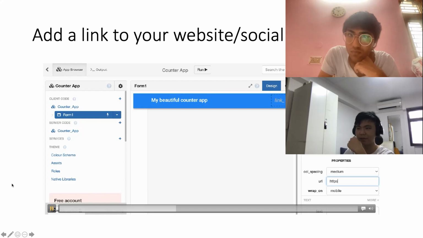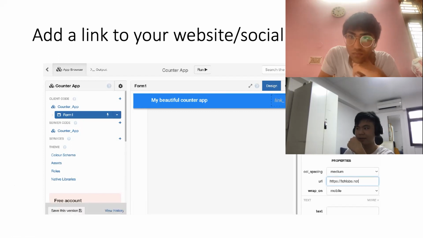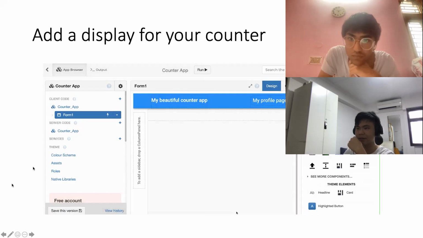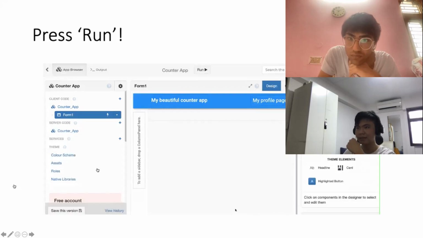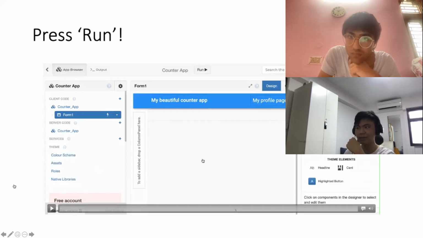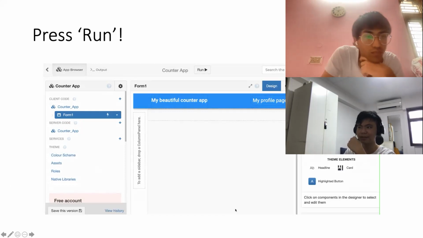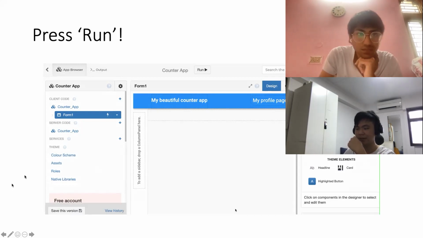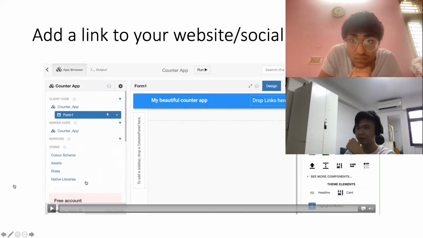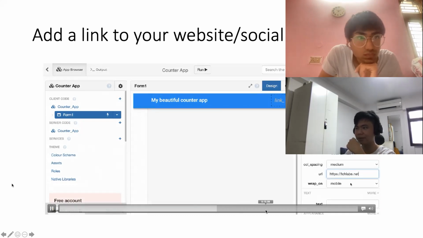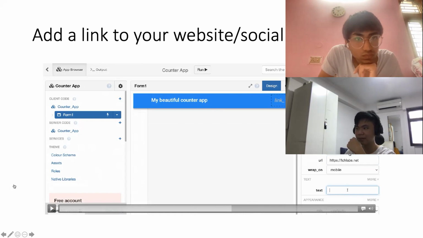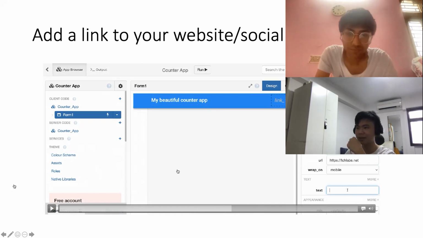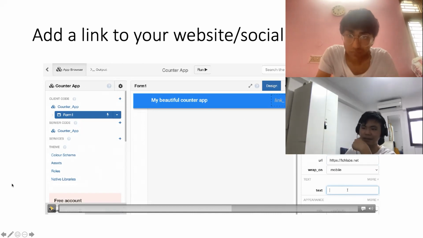So this link isn't exactly part of the counter app, but it's just to tell you that you can drag and drop links there so that next time if you want to put links on your website, you can easily do it. After setting the URL, you can scroll down to the text section from the properties, and you can change the text to anything you want also. So just change it to like my Instagram or something like that.